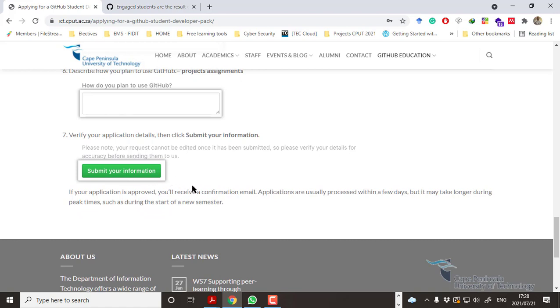It will take, I think, a day or two, depending on how quick they respond, when you get an email notification that you've applied for the pack. And then as soon as you get that email, that means you have access to the pack, right? So that is all you have to complete.